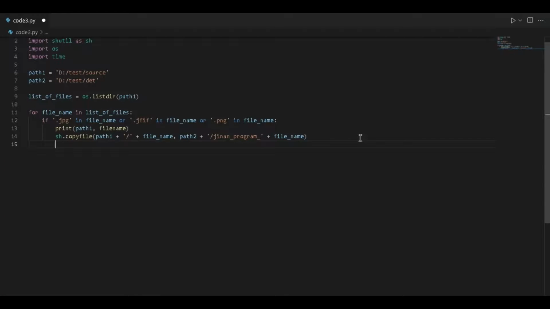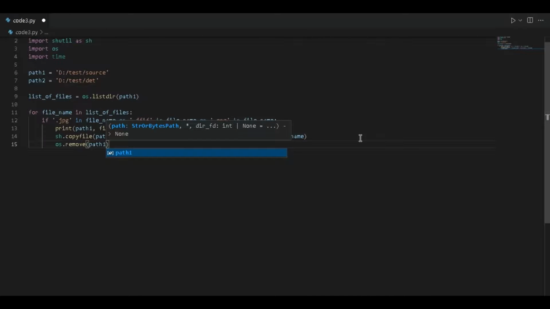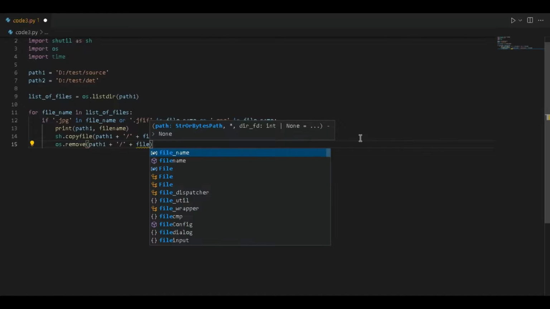Now, even though we copied the files to the dest, we still need to delete them from the source. So we'll say os.remove path1 plus slash and plus file name.